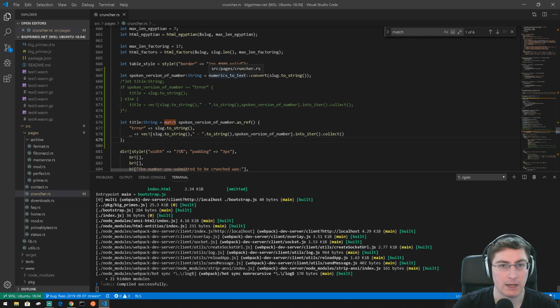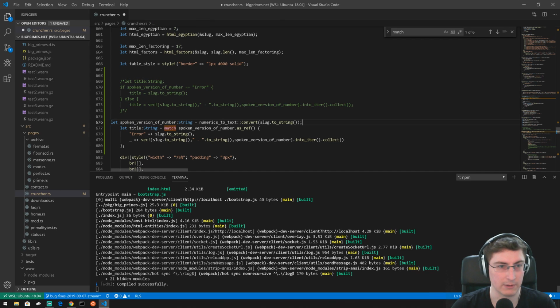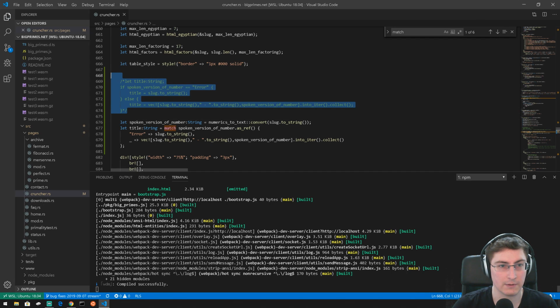So now, is that borderline messy for me to take this and put it inside the match? I think it is actually. Just for the sake of one line of code, I think it's going to be more readable to do that.